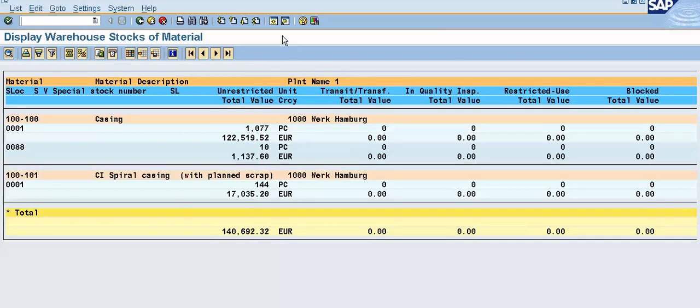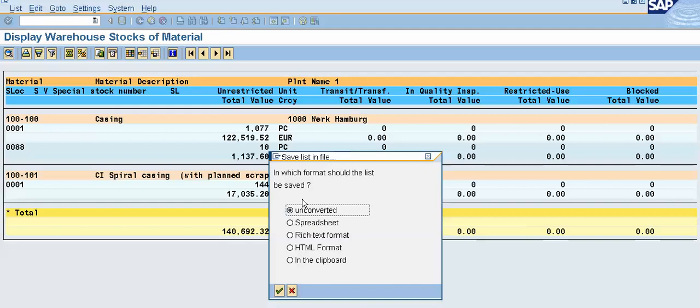Now we can export this report to our Excel file. To export this report, I will click on this button, local file. From the options, I will select spreadsheet. Click on the continue button.